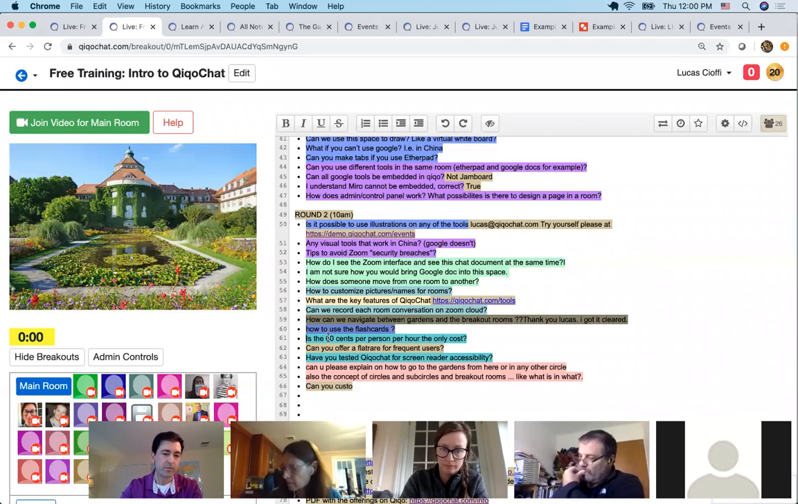Is the 60 cents per hour the only cost? There's one additional cost if you have a private circle or a private event, and that's $1 per person. If it's a private event, it's $1 per person. If it's a private circle, it's $1 per person per month.